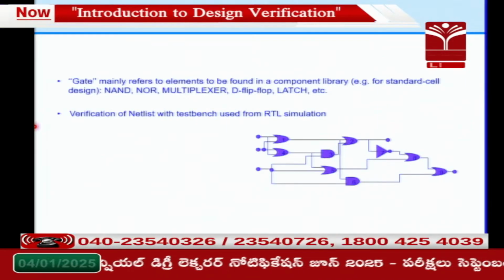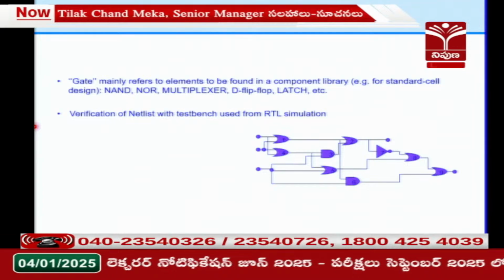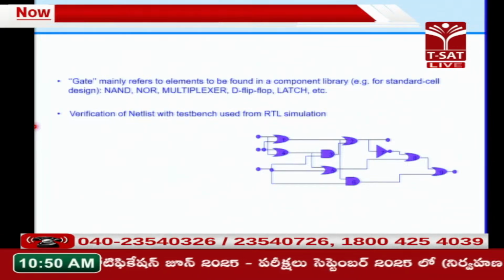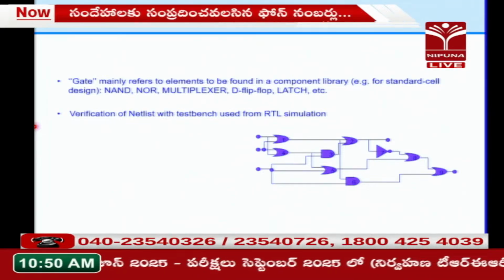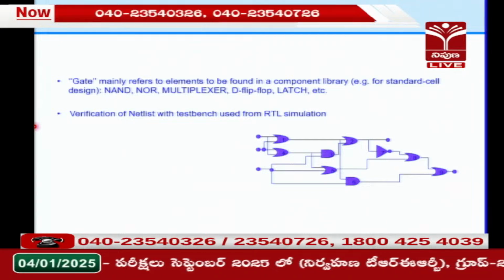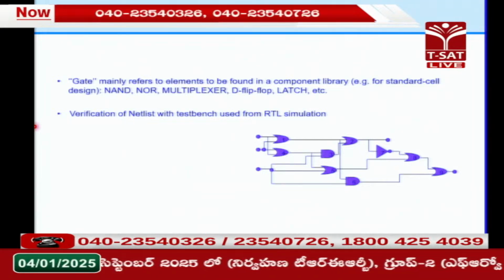So what is a gate level simulation? It's a verification of your netlist, where either you can use the same RTL test bench or you can use a gate level test bench with the required inputs there.